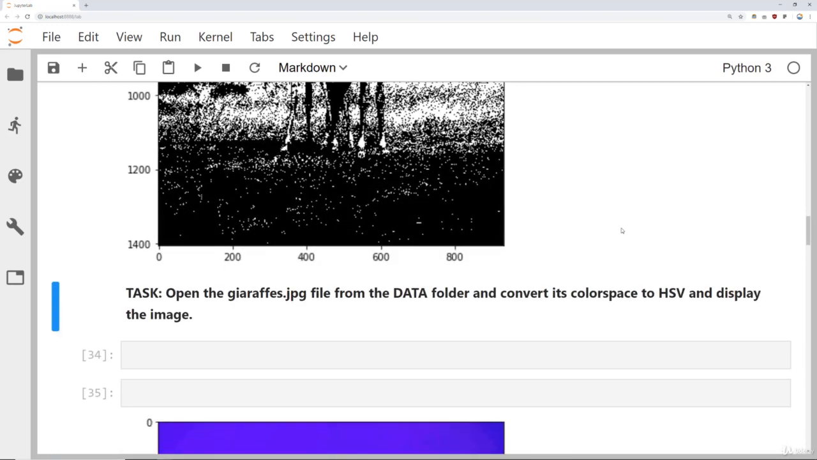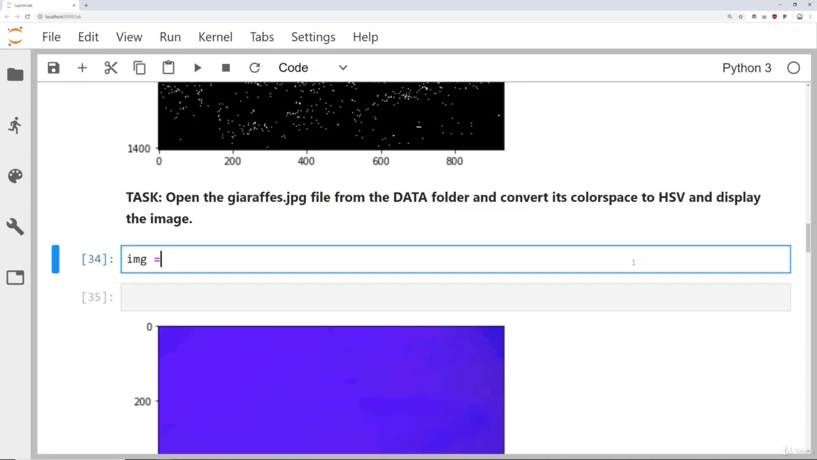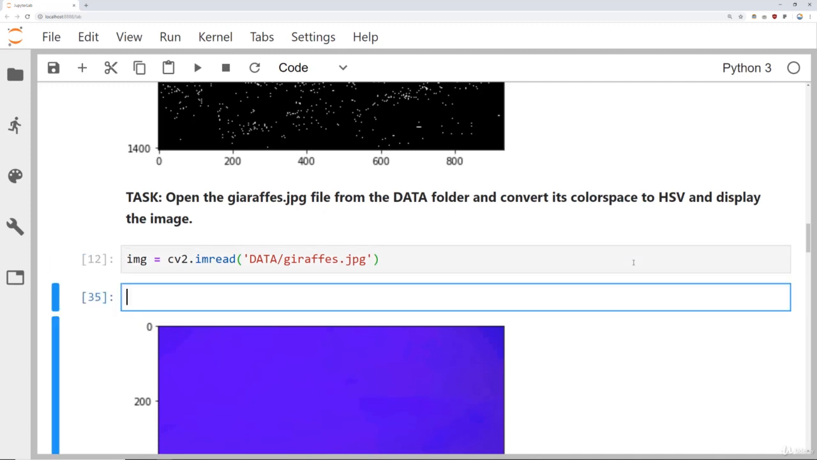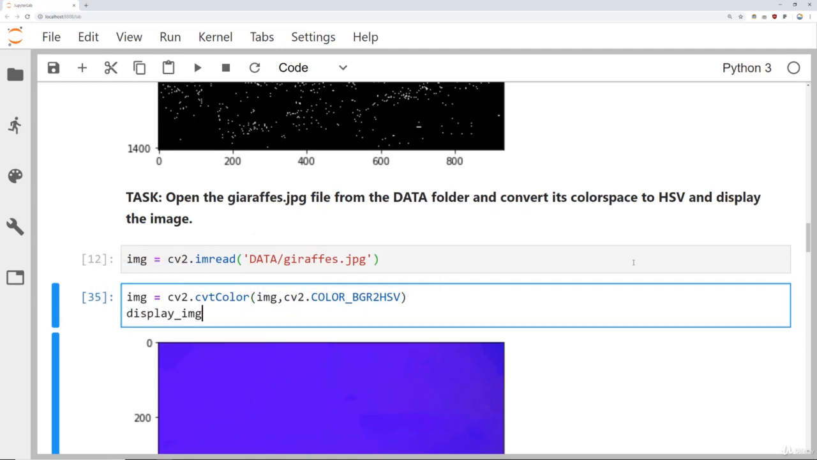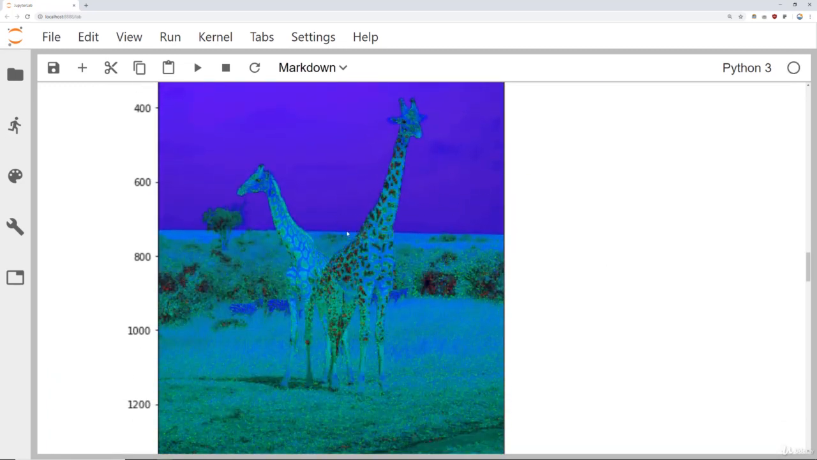Okay, so then the next task was to open the giraffes.jpg file from the data folder, convert its color space to HSV, and display the image. So you can say image is equal to cv2.imread, and in this case it's in the data folder, it's called giraffes. And if we want to convert to a different color space, all we need to say is image, cv2.cvtColor, pass in the image, cv2.COLOR_, and in this case we're going from BGR to HSV. And then we can display the results of that image, even though they really won't make sense. It'll be a funky looking pair of giraffes. So here we have it now in the HSV space.